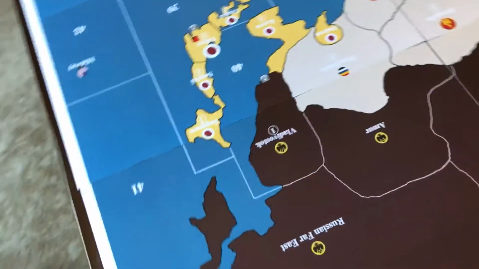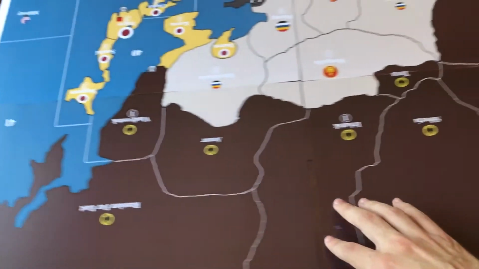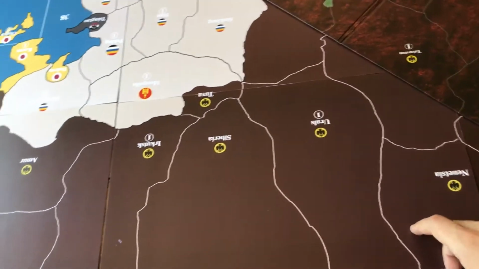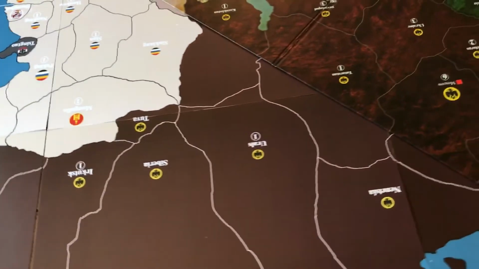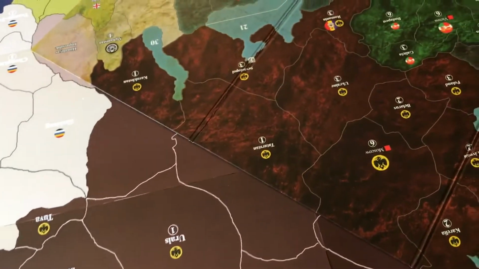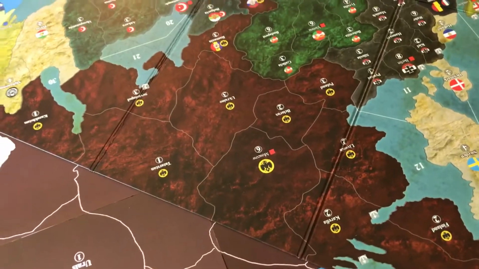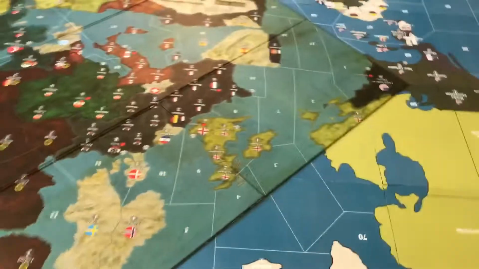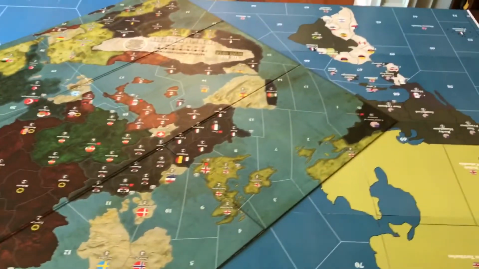Then over here we have Russia, territories all around here, Siberia. Not too many IPCs here. Again, don't want to give the Allies too much of an advantage. And yeah, that is it. And guess we'll talk a little bit about how the map actually works.